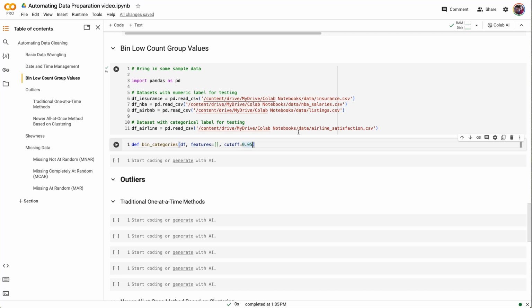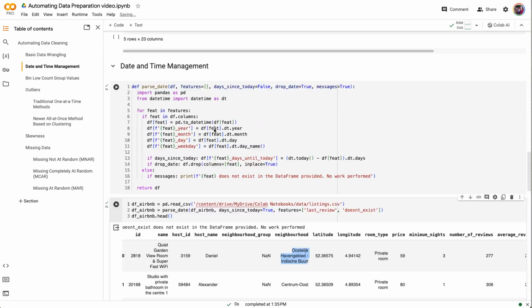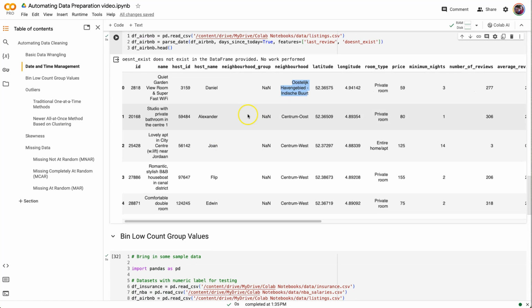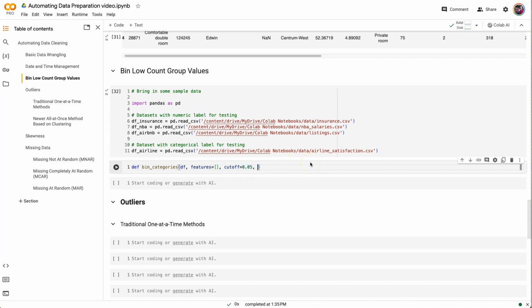So a common rule is 5%. For example, if I have a neighborhood in my listings here, let's say whatever this neighborhood is, I don't even know how to pronounce that. Let's say that there's only one row for this. That probably doesn't make up 5% of the data. I think there's something like 192,000 rows in this whole data set. And since this makes up less than 5% of the rows, we would want to bin that into other. That's what our cutoff parameter is for. But we make it a parameter so that we can modify that.